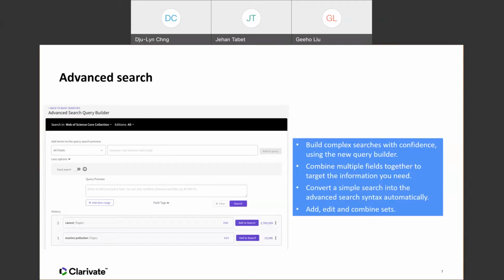So what we've done is we've incorporated this query builder so that they can just select the relevant fields that they want to search and add it to the query. And the query builder will put in the relevant Boolean connectors, as well as structure it with the correct parentheses and so on, so that you do not have any mistakes in that Boolean search.